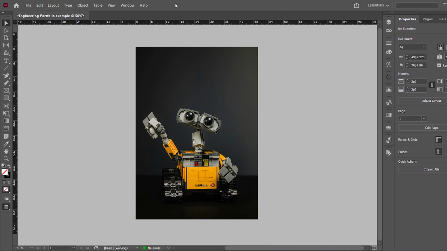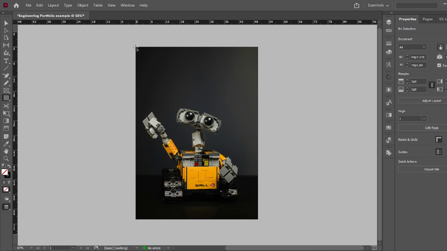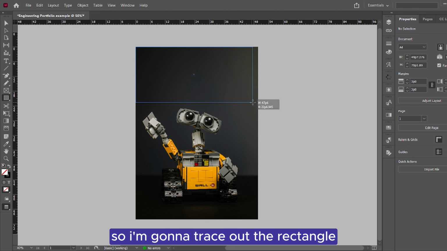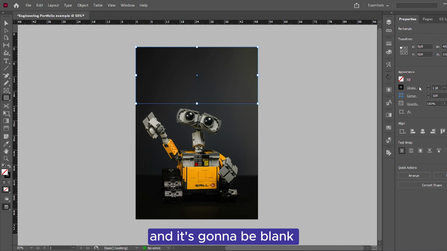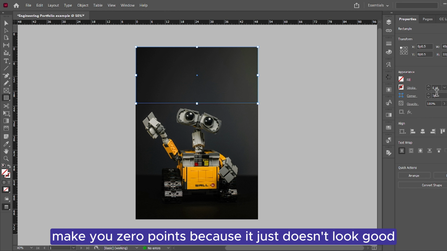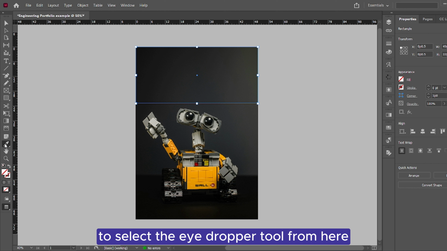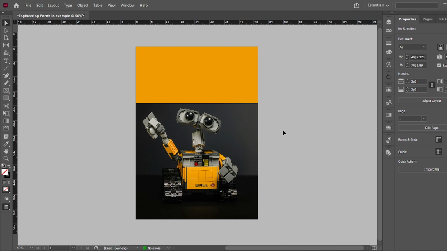So now I was thinking that I want to do a yellow rectangle. So I'm going to trace out the rectangle, and it's going to be blank. But most likely it's going to have a stroke, and I'm going to make it 0 points because it just doesn't look good. Now I'm going to select the eyedropper tool from here and select the yellow that I want to implement. And as you can see, it's already added in here.